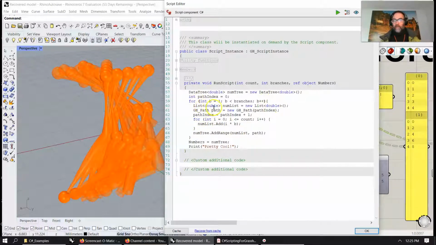Making a list within it is fairly simple. You should be used to making a list by now, but you do have to tuck in the GH path, creating a new GH path at the path index. So this is where the path index starts to jump back up into your vocabulary, and once again, you have to add to that one as well. Otherwise, I go into another for loop, and I changed that up to count.